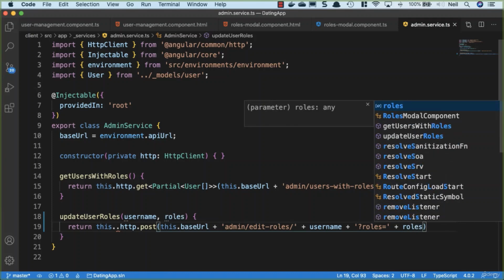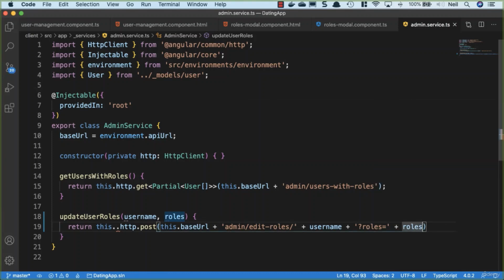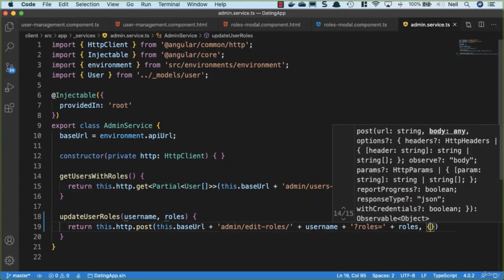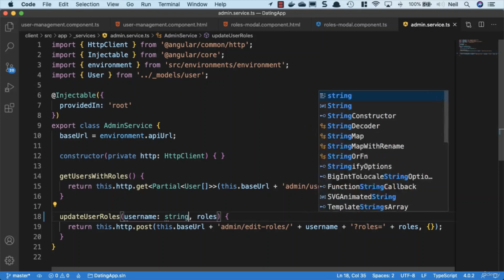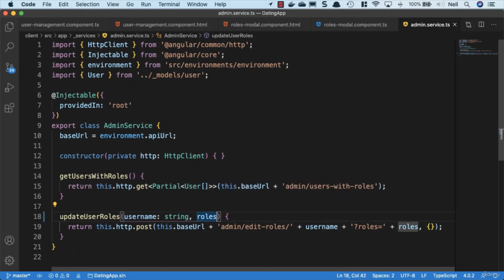And because this is a post request, we're going to need to add an empty object, but I just noticed I've got 2 periods there. And after the roles, then we're just going to need to send up an empty object because this is a post request. And let's just give our username a type of string, and the roles is going to be a string array. So we'll say string and array for that one. And we'll just head back to our roles modal component.